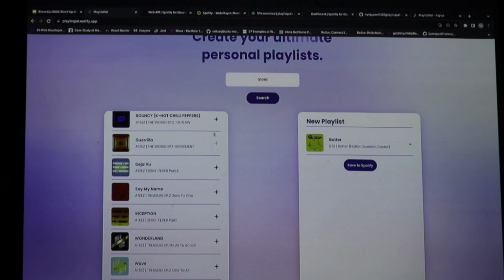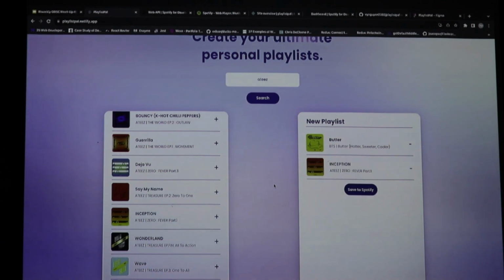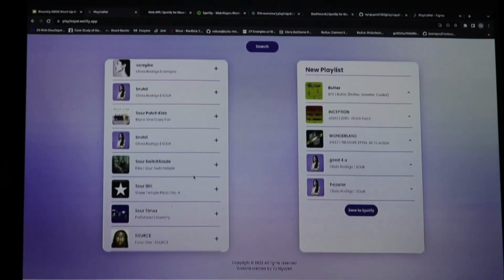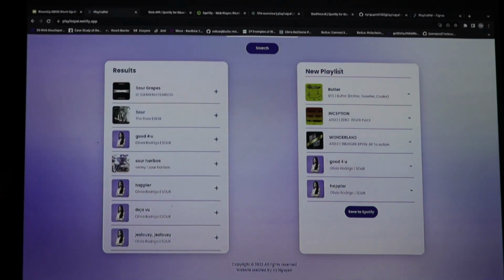You can also remove a song from your playlist. So let's do this. We add this one. Okay. And you can also search by album. So let's do Sour, it's a really popular album by Olivia. You can add all of these. These are all the songs that match the keyword. Okay, let's add a few more.